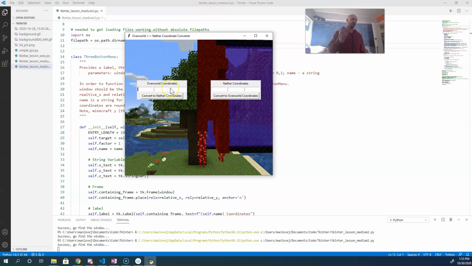So say I had the overworld coordinates of x 2,000, and say we're just about sea level at 65, and our z is negative 1,600. If I want to know where I am in the nether, I should take these things and divide by 8, except for the height. The height just stays the same. So here I got 2,000 divided by 8 is 250, 65 just stays 65, and negative 1,600 becomes negative 200.